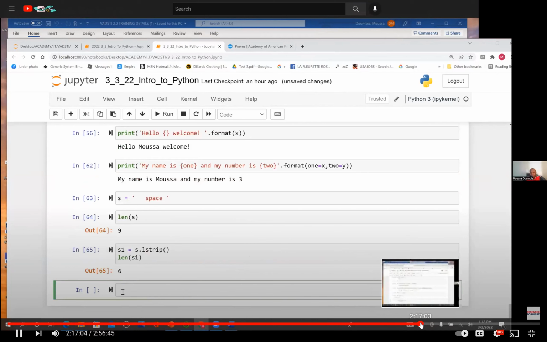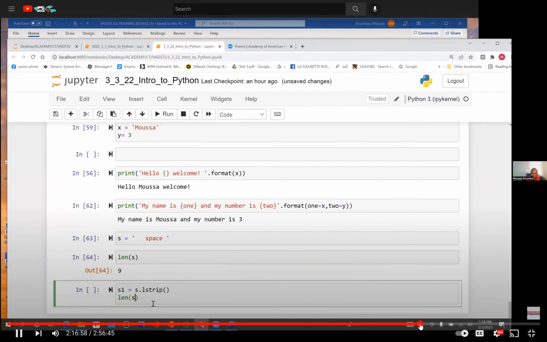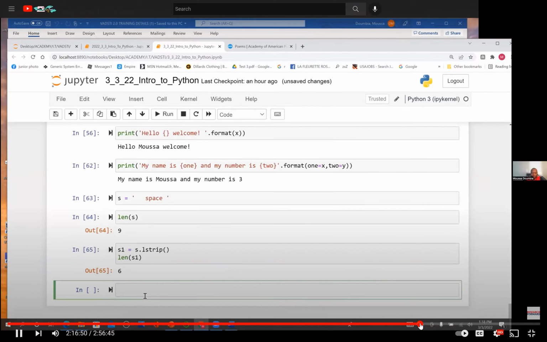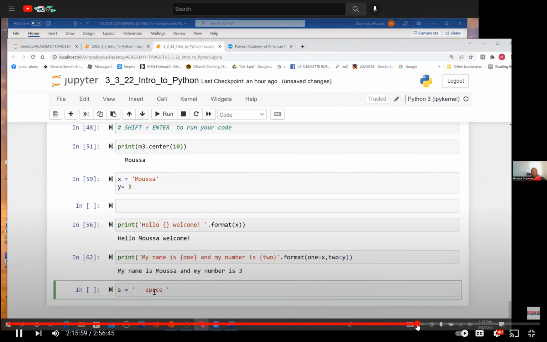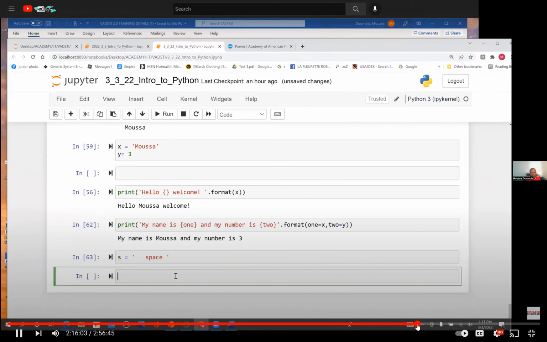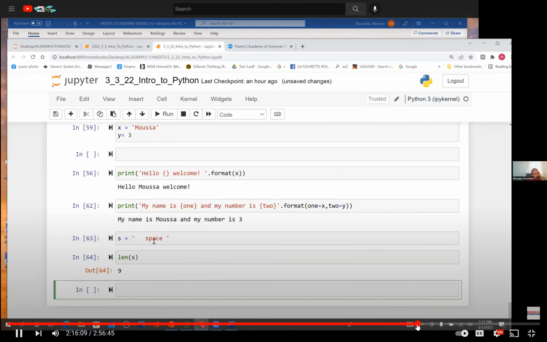I'll log on. Right. So I can define S2. The length of S is 9. Look at the length of S1. If you look at the length, you will see that it is longer than how many characters we have here because of the empty spaces that we have. So there is a method called strip, lstrip, rstrip. You are taking away the empty space that they have, right?